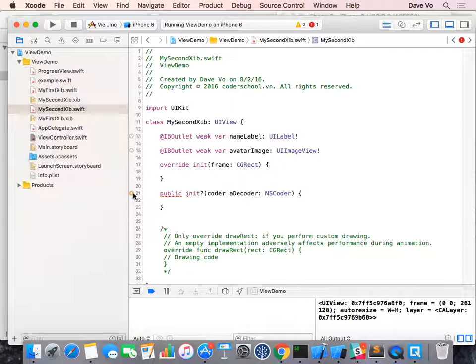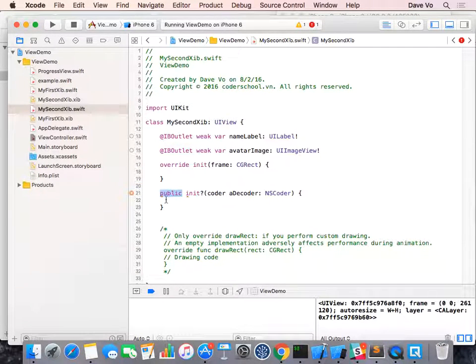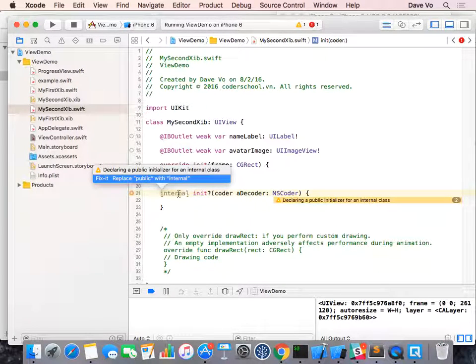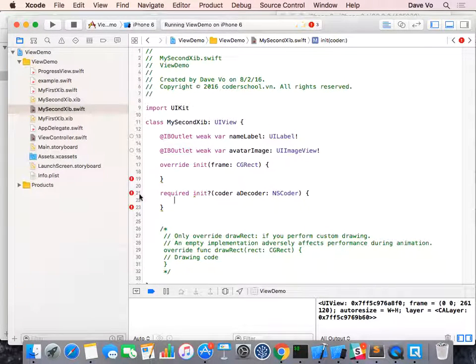And then what does it say for this one? It's not internal. It should be, why did I say internal? It should change to required.